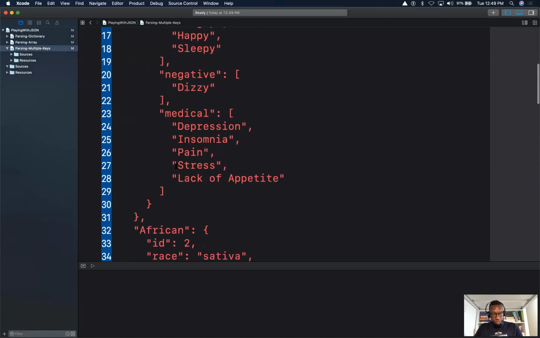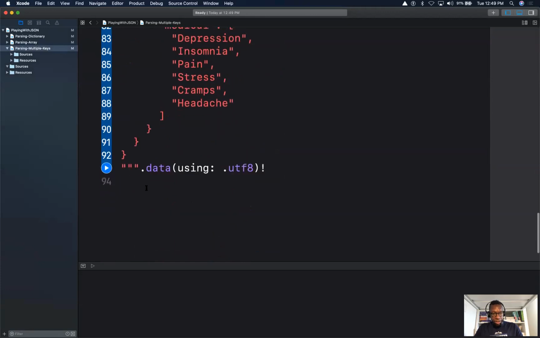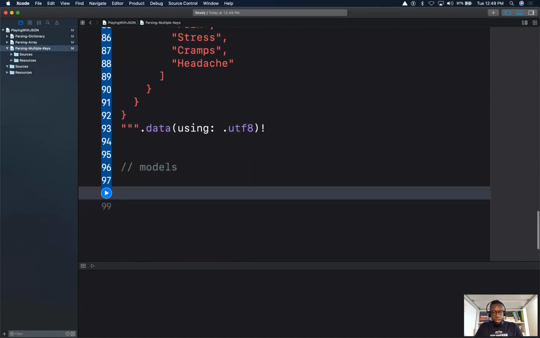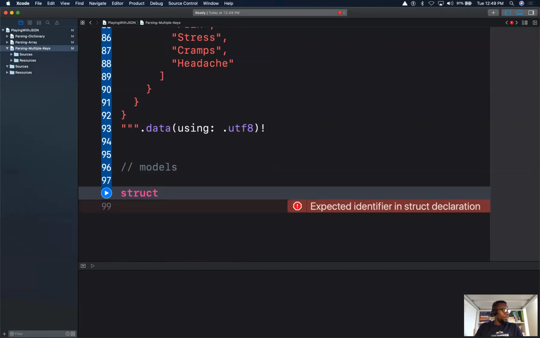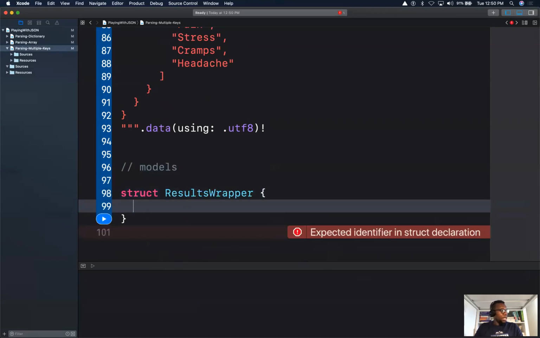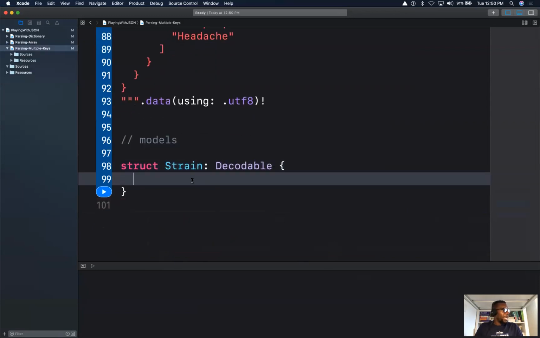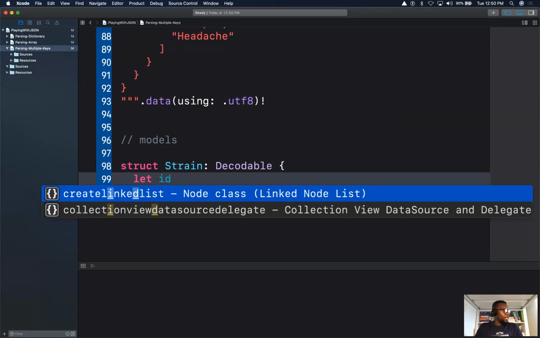All right, so let's continue on. We have our JSON. Let's go down and construct some models. We'll start off by creating, what is the top level of this thing? Let's call it a results wrapper again. Actually, not results wrapper, let's call it a Strain. A Strain conforms to Decodable. Let's start off by getting some properties. We'll have an ID. What's ID's type?